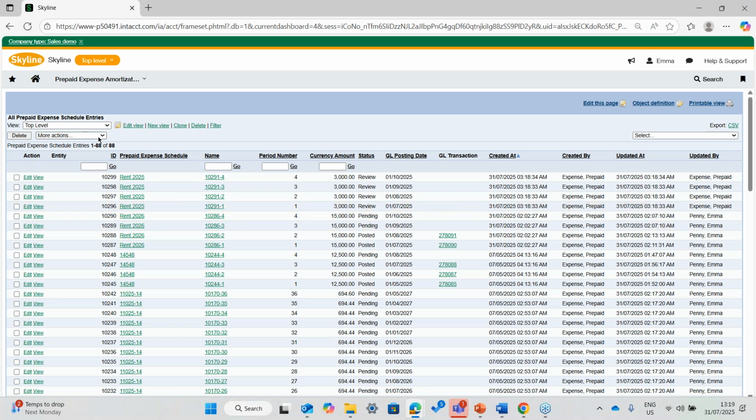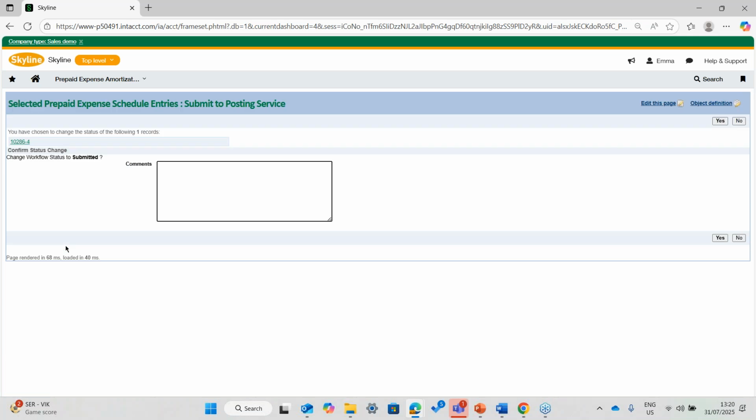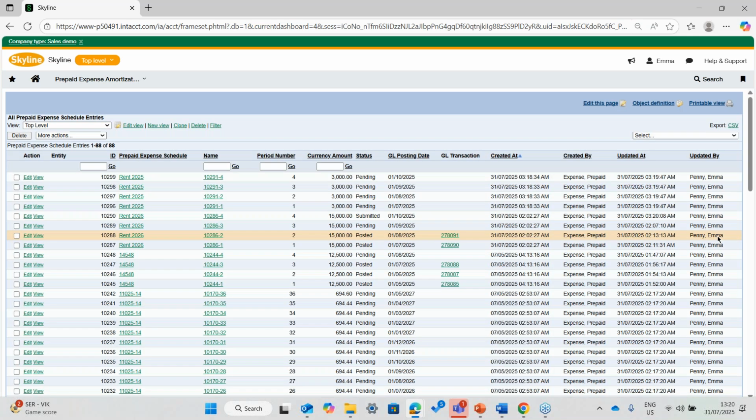So once you have it as pending, then it means that the entry is ready to be posted to the GL. Okay, so I'll just select that one, go to submit to posting services. So once the entries are ready to be posted and you're ready to post it, then you just select the entries and submit for posting.